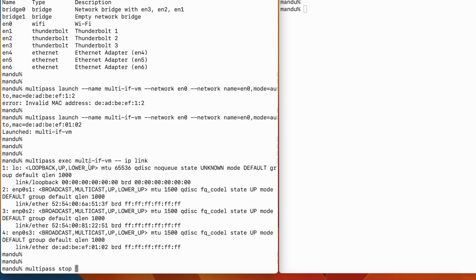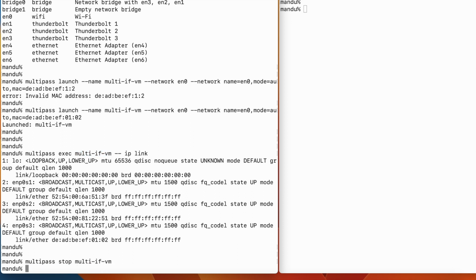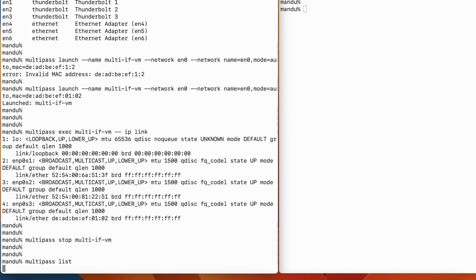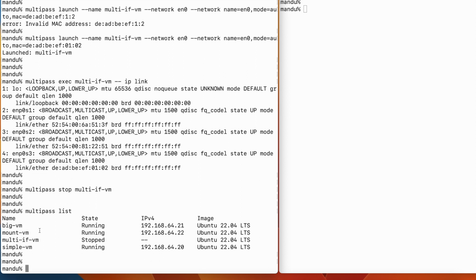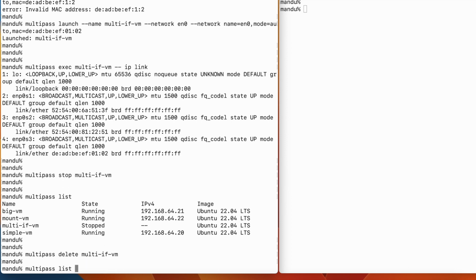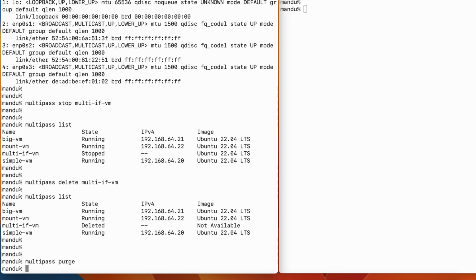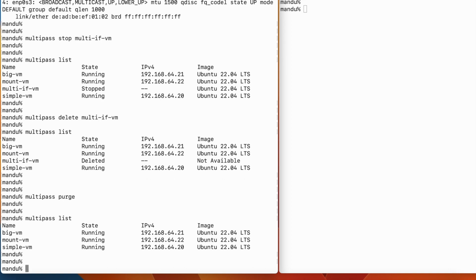Now let's stop the VM and then let's list and check the state of that VM. It is in stopped state. Okay, now we can delete that VM. Now check the state. It is in a deleted state. So if you want to remove it permanently, we have to run the purge command. Now it's gone.